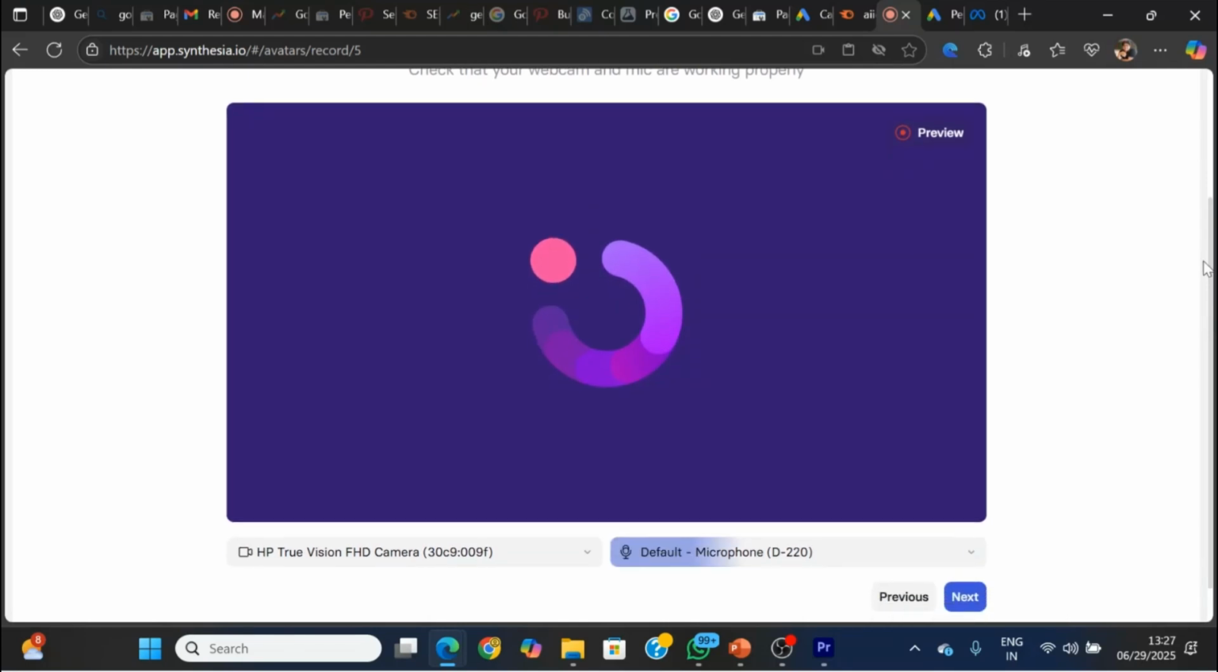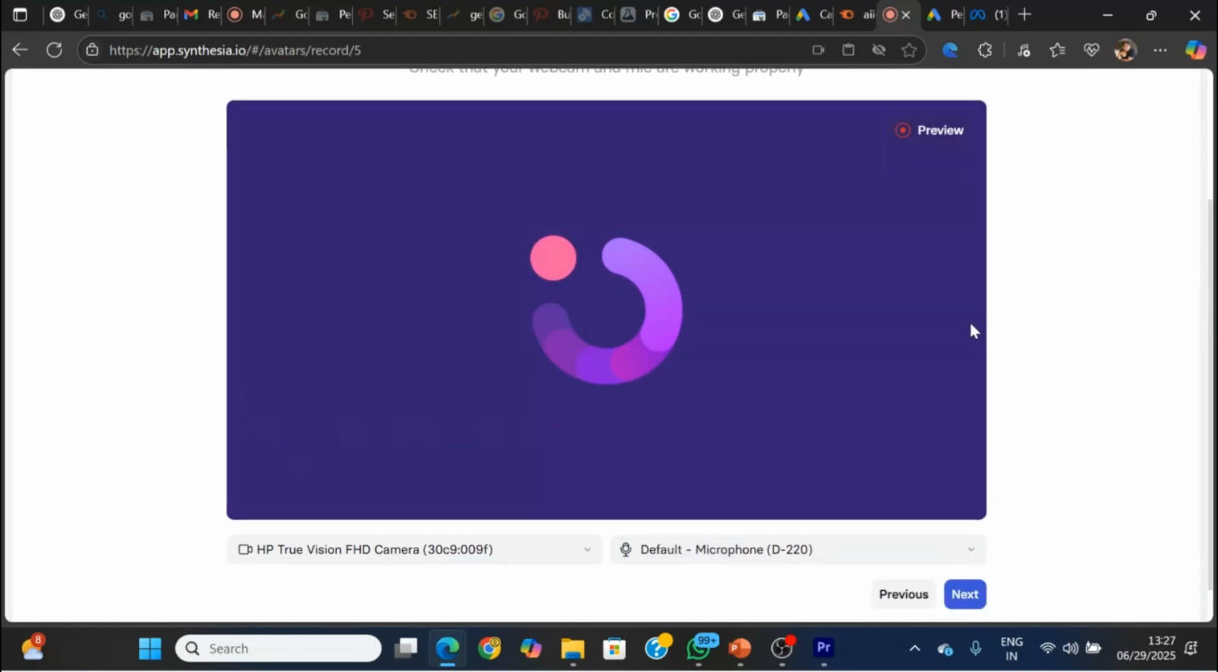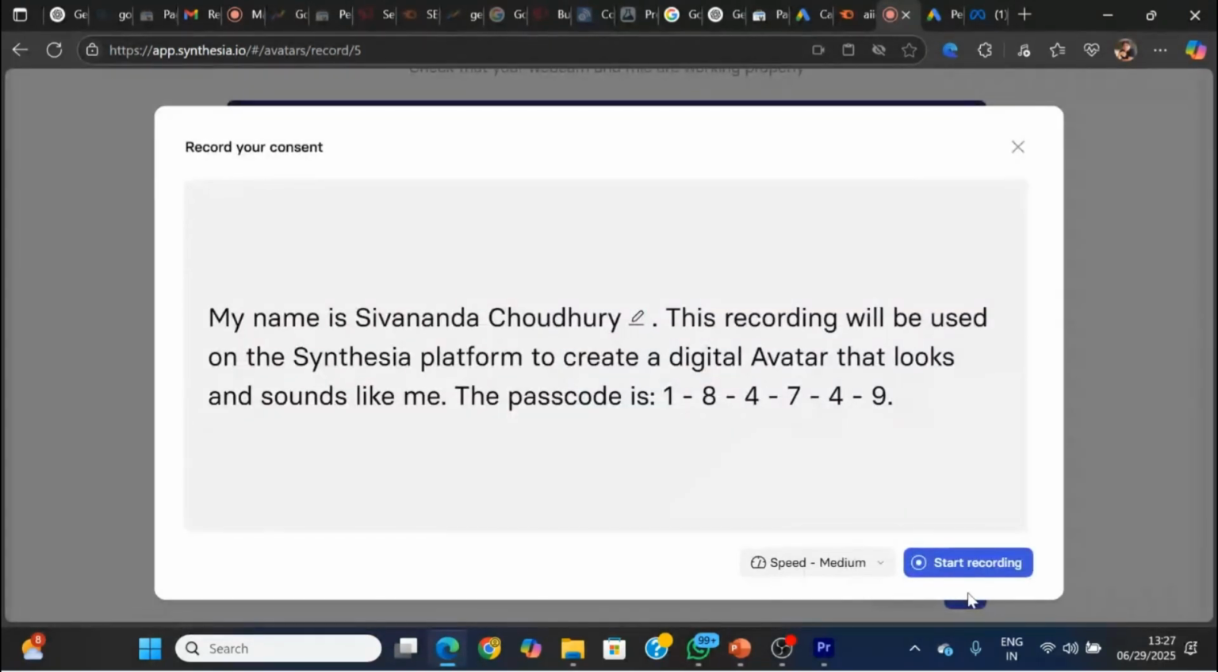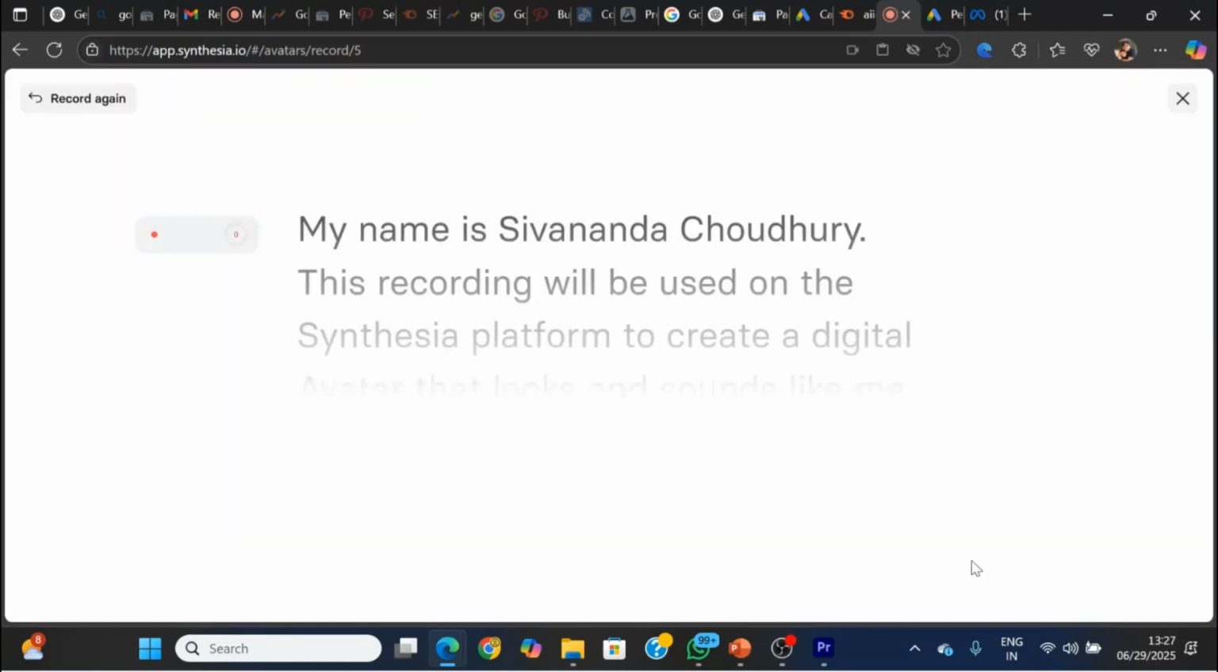Okay, let it take some time and go to the next. After 2, the passcode is this. Okay. I'll copy this passcode, copy it, and start recording. It is now recording.